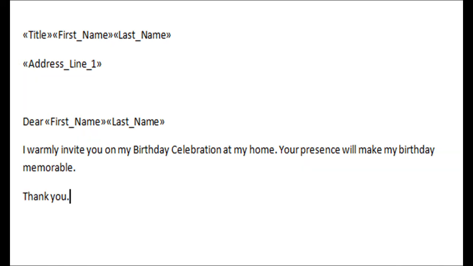As I told you, this is the information I have inserted in the document: title, first name, last name, and address line. In the text format, the invitation letter which I want to send to my friends reads: dear, the first name and the last name, and then my message. So this is the way you complete your documentation of mail merge.